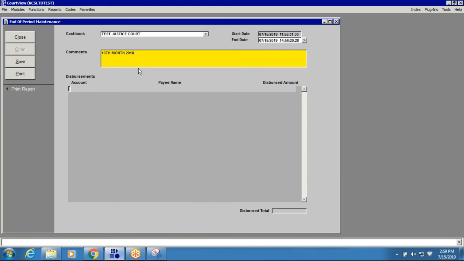So what we're going to go ahead and do is after we put in a little comment here and we verify that yes, we have done this end of month on the single end of day post set. There are no accounts that are coming in here, so no receipts have been receipted into it. We know we're all set to go, and we can go ahead and hit save. So I'm going to do just that. I'm going to go ahead and hit save, and CourtView is now going to process this 13th month for us.